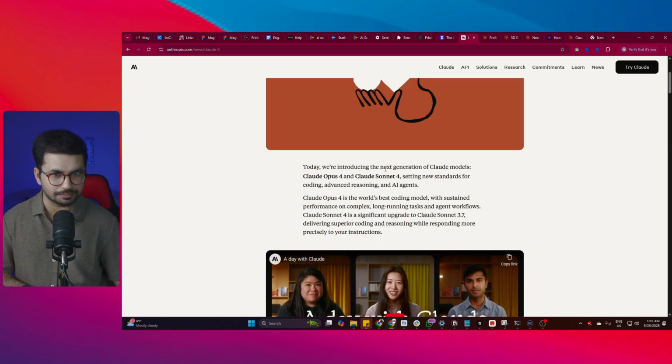But first, let's review what both of these models are capable of. Claude Opus 4 is the world's most advanced model for coding. And as you know, so far we have been using Claude Sonnet 3.7 in Cursor or in Windsurf or in Cline. But now the new standard is Claude Opus 4. Of course, this is far more expensive than Claude Sonnet 3.7. But what this model is capable of is mind-blowing.